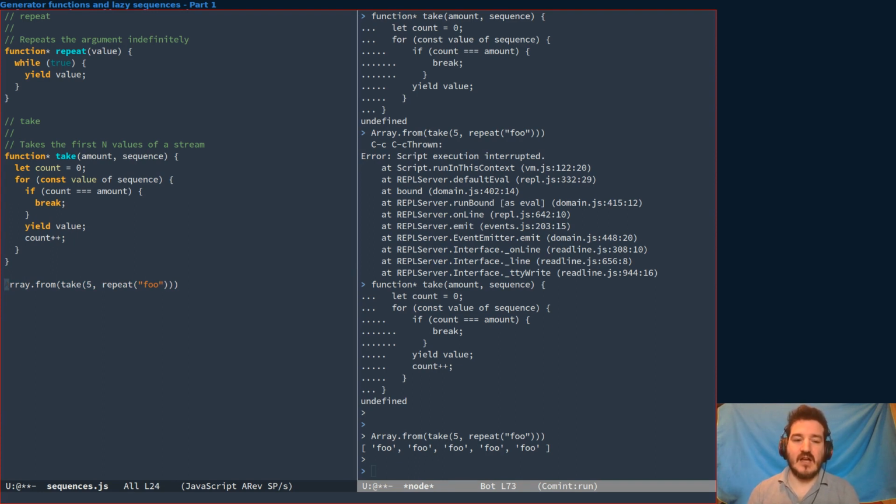And that's why I didn't use the optional amount parameter inside the repeat function, because we can just separate that logic. So this is closer to the single responsibility principle. This is how I would separate those concerns. Okay, take seems to be fine. So let's do another commit.